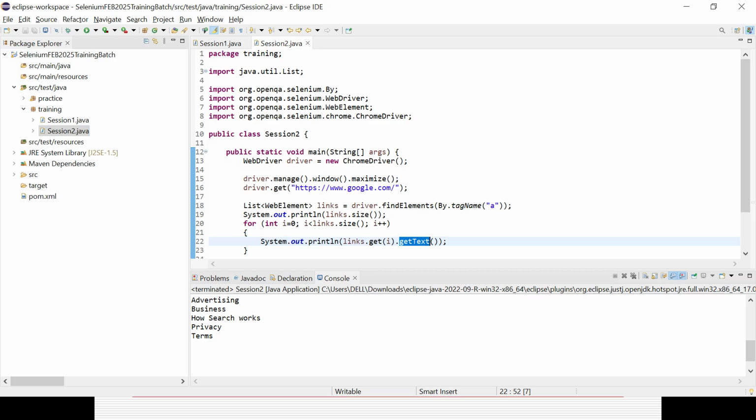Okay, so links of I won't work. No. First, you need to get the element, then after that, you can get the text. Until you are getting the exact element, how will you print it? Links and get text will not work because here you are iterating with an I variable. So for every I, you need to print it out.